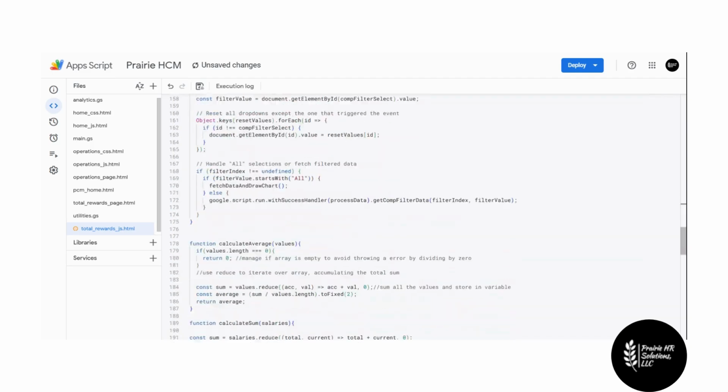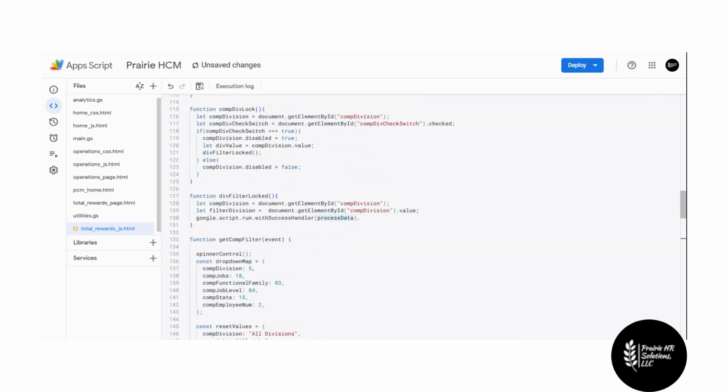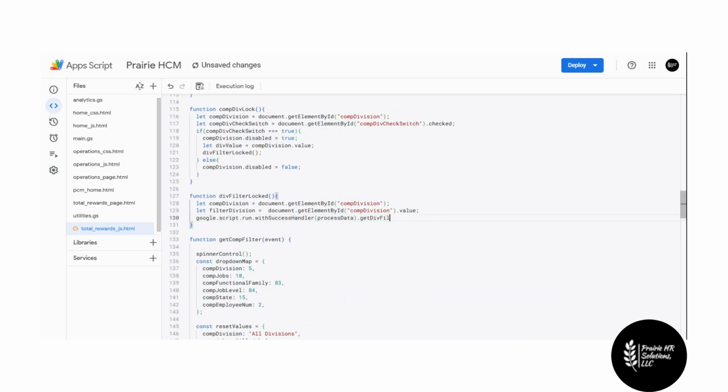Just like down here, when we finally run it all, it's processing the data to populate the chart. So the Google Apps Script, that server side code that we're going to need to run, let's just call it get div filtered data. And what we're going to pass through here is this filtered division variable. Okay, good. So let's go create this function.